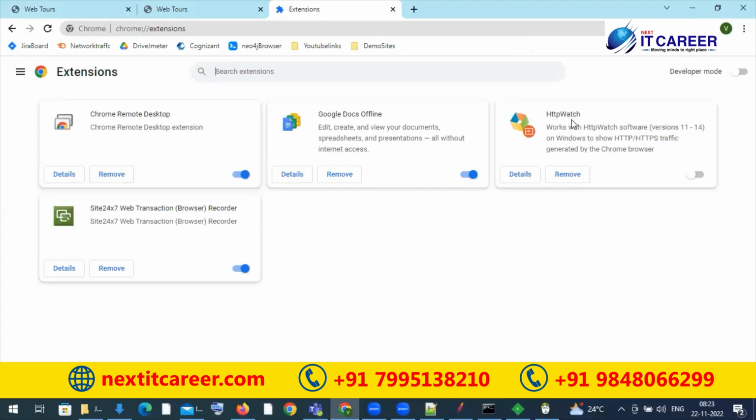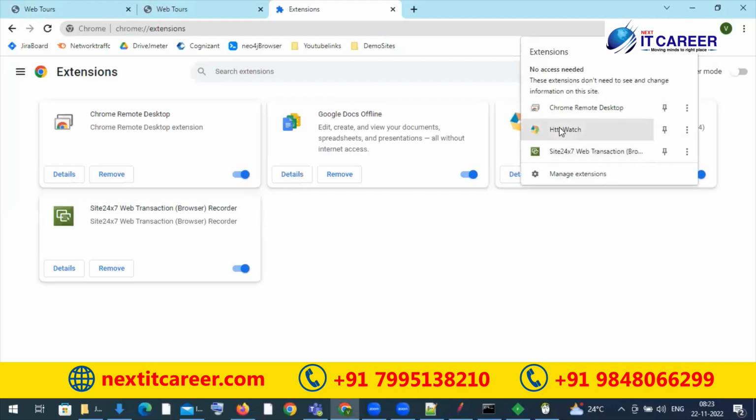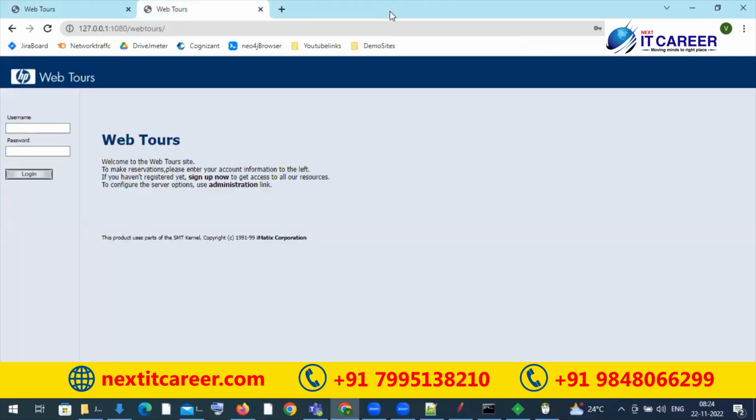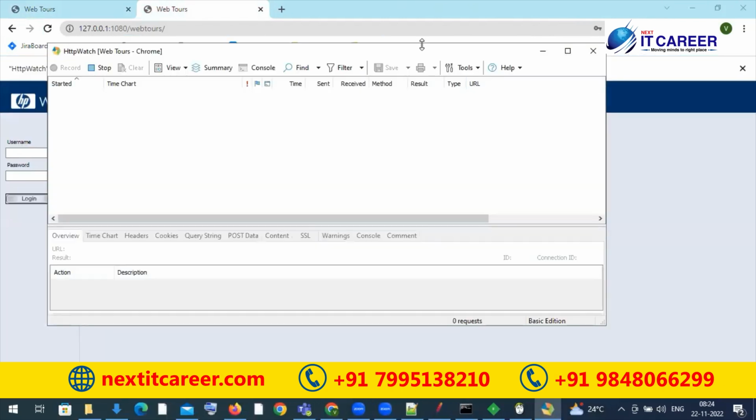see here, HTTP Watch is there, right? If you click on enable, the HTTP Watch we installed yesterday, right? It will appear here and you can pin this. You can see it here directly. Clear, right? So just click on this HTTP Watch. So the HTTP Watch page will open. This is another way.